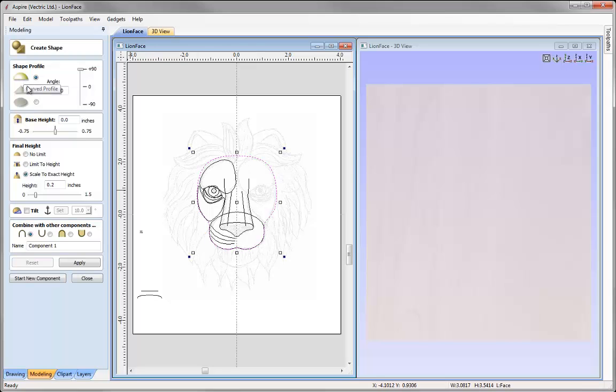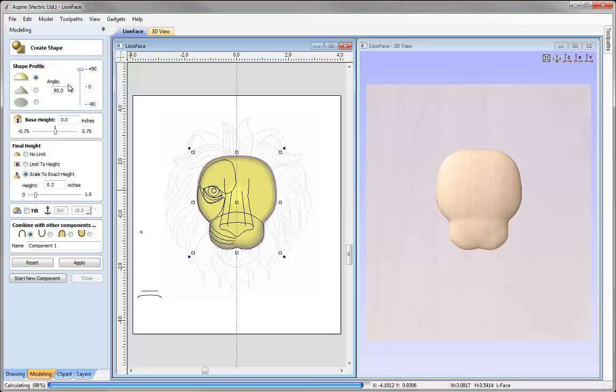We're going to use a curved profile, and we're going to give that an angle of say 90 degrees just to push that all the way to the top. I'm going to scale that to an exact height of 0.2, so I'm going to press space to enter that in. And I'm going to give that component a name, so we'll just call this one base, set that to merge, and then we can press apply. I'm going to close that down.